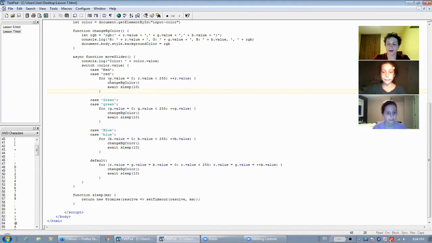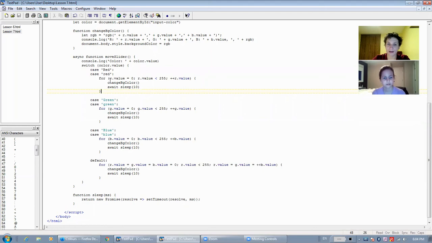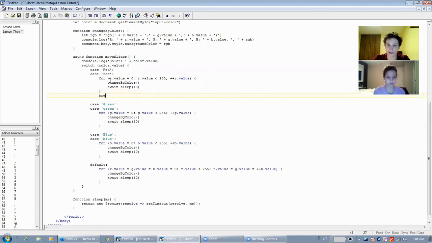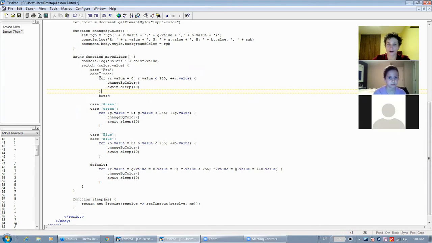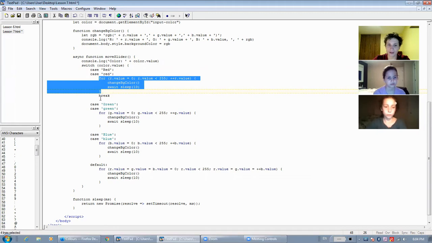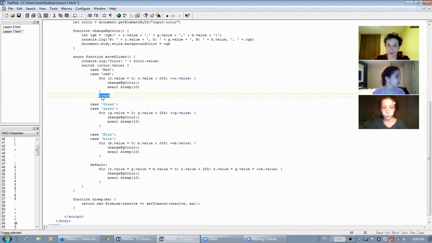Luckily, there's a command called break. What this command does is, if the program reaches this break, then the switch will exit and not do the code that's after it. So in our case, if the color.value is equal to red, then it will start doing this for loop. Once it's done, it goes to this line, and once it reaches this, it will exit the switch without moving all the other sliders as well.